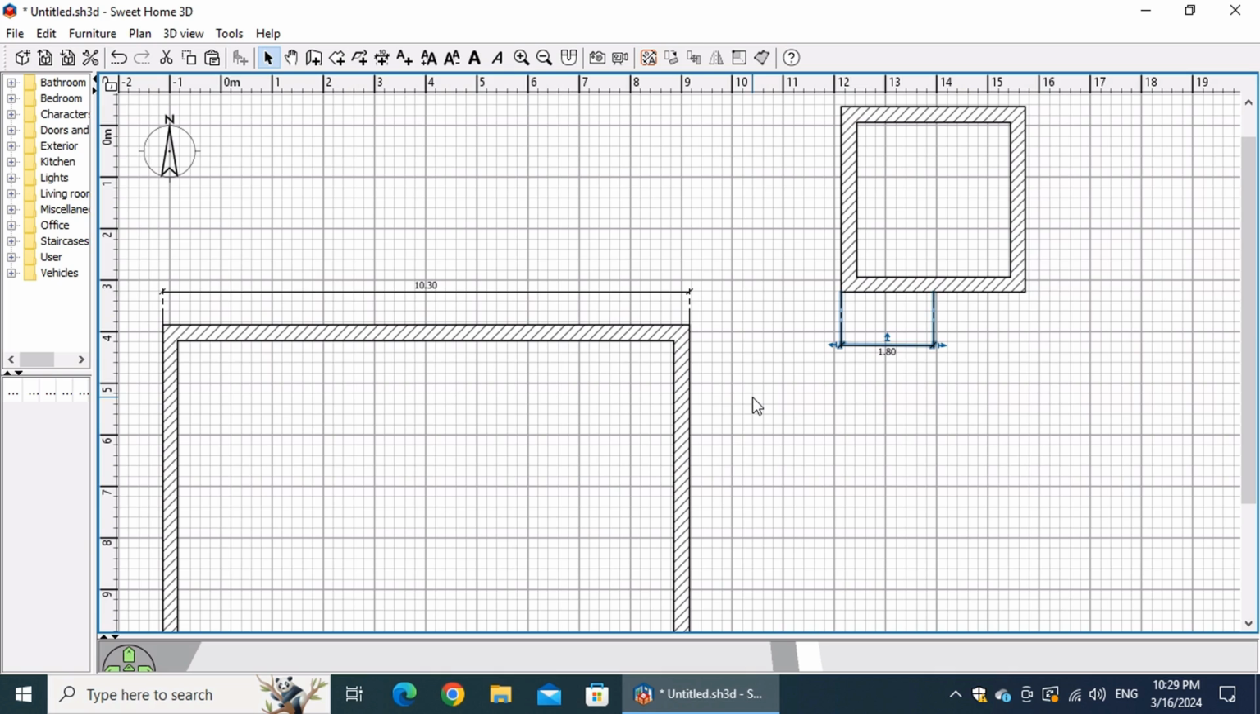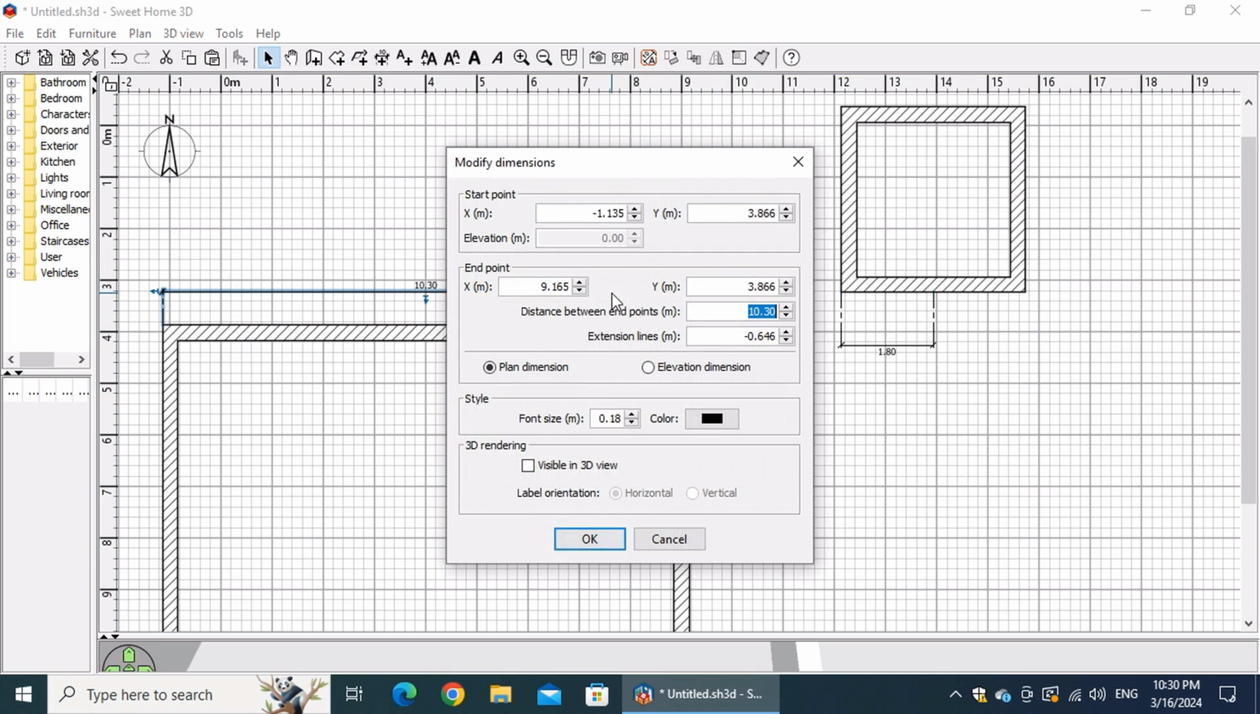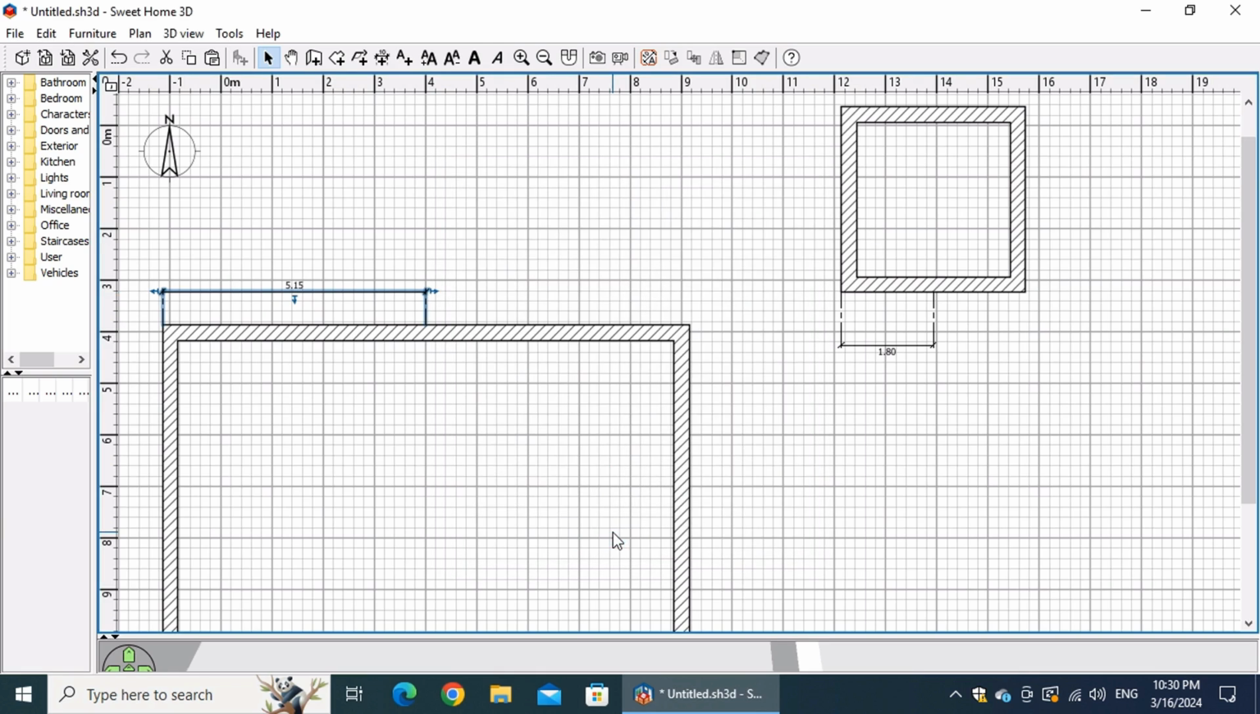Follow the same steps for the dimension line of the main wall. Double-click the dimension line, and on the Modify Dimension window, locate the total distance value and divide it by 2, then click OK. Select the bottom wall of the bathroom, and press the Delete key to remove it.